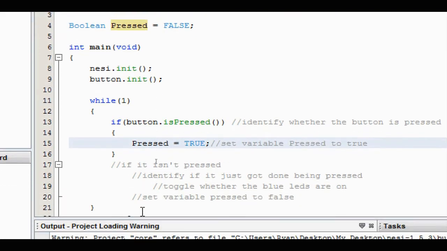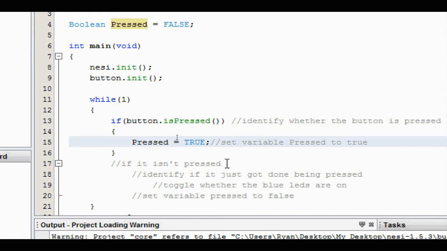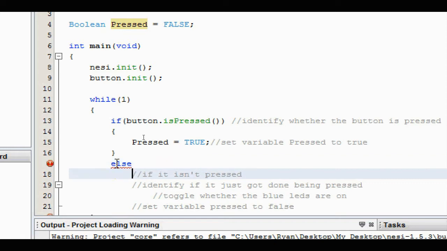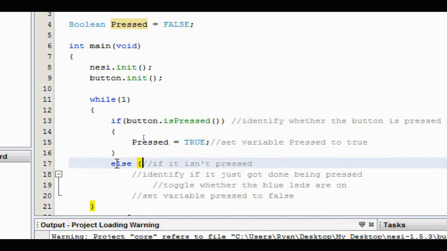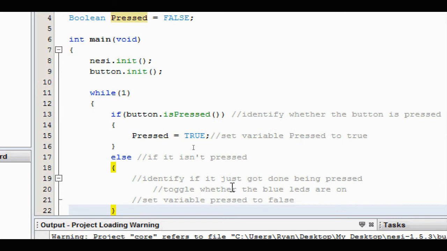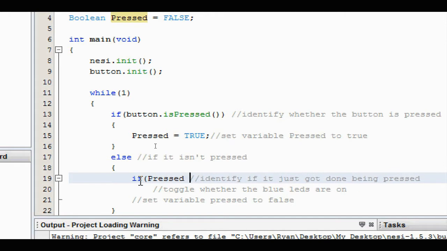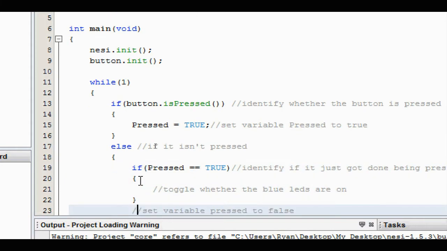And then if it isn't pressed, we'll just go ahead and use an else statement here. So just else, and we'll put in some more brackets. And then if it just got done being pressed, we're just going to say if pressed equals true. And you do need two equal signs there because that's comparing the values. One equal sign sets pressed equal to true, and the two equal signs compares pressed and true. So, and then we'll go ahead and add another set of brackets. And then we're just going to set the variable pressed to false. So pressed.